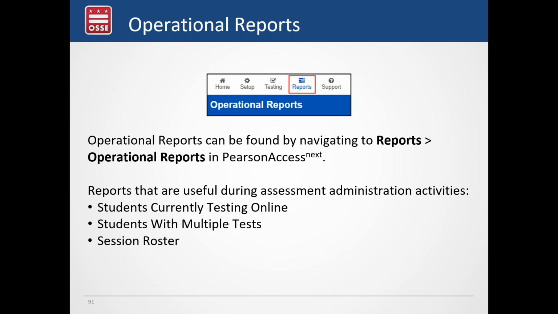So again, I've got the operational reports that can be found most helpful for during testing. The students currently testing online report is really good should you want a snippet of that moment in time as to who is testing. Students who have multiple tests, that's a really good one as well. And then again, session roster.